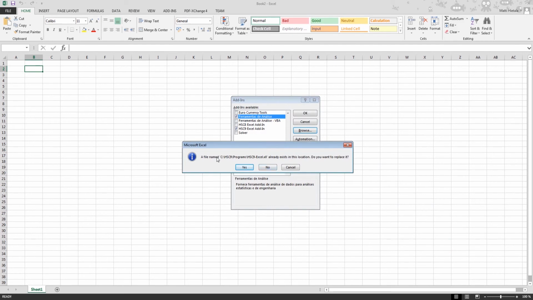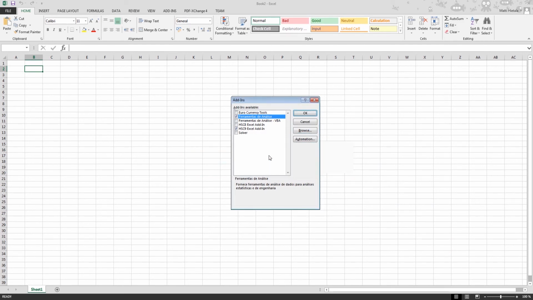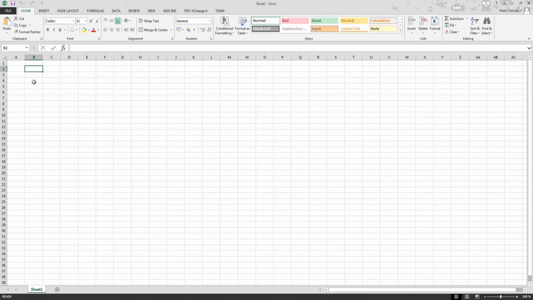It says that I already have it, so I don't want to replace it. And after that, you need to tick the HSC 9 Excel add-in here, and then press OK. So now you're ready to use the Excel add-ins.